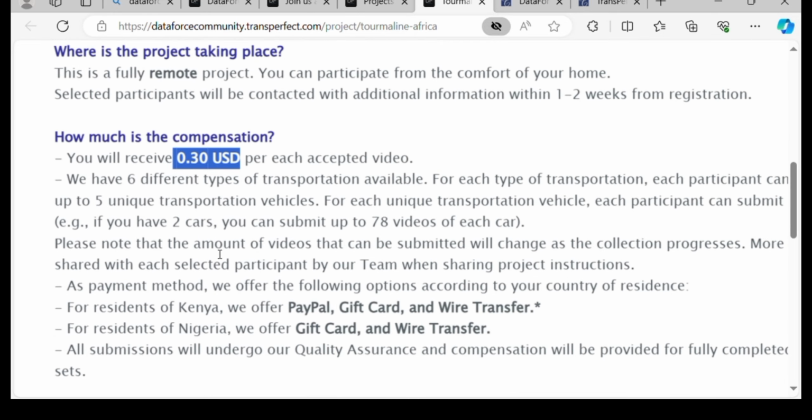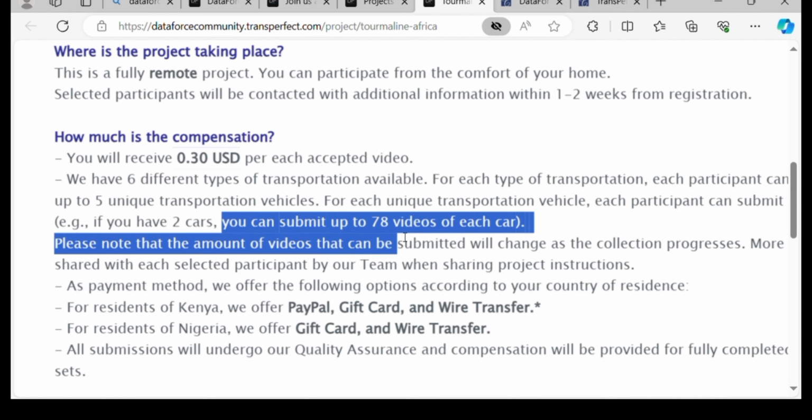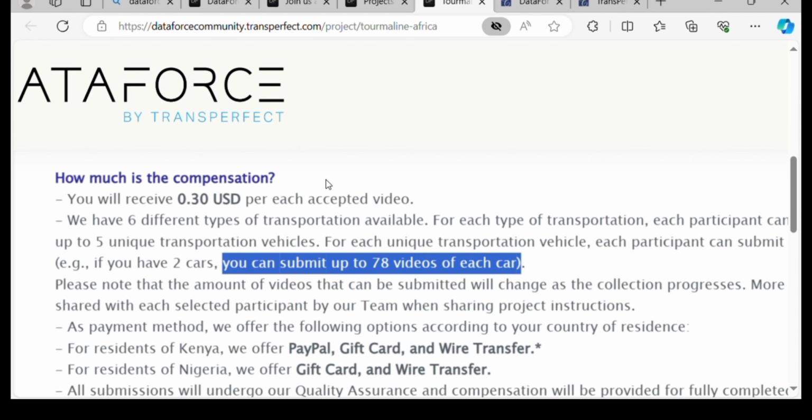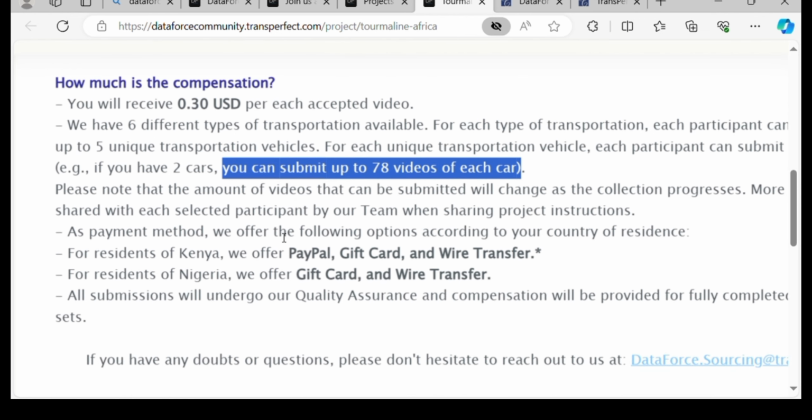So now you can see that you can submit up to 78 videos. Yes, they are telling you here that if you have a car, you can submit up to 78 videos of that car. So if you have more than one car, two cars, or a keke, even if you enter a keke today, you can record up to 78 videos of you in the keke, for example. The same thing with a shuttle bus, the same thing with a car. So imagine submitting 78 videos and being paid 0.3 USD per video. That's quite a reasonable amount of money.